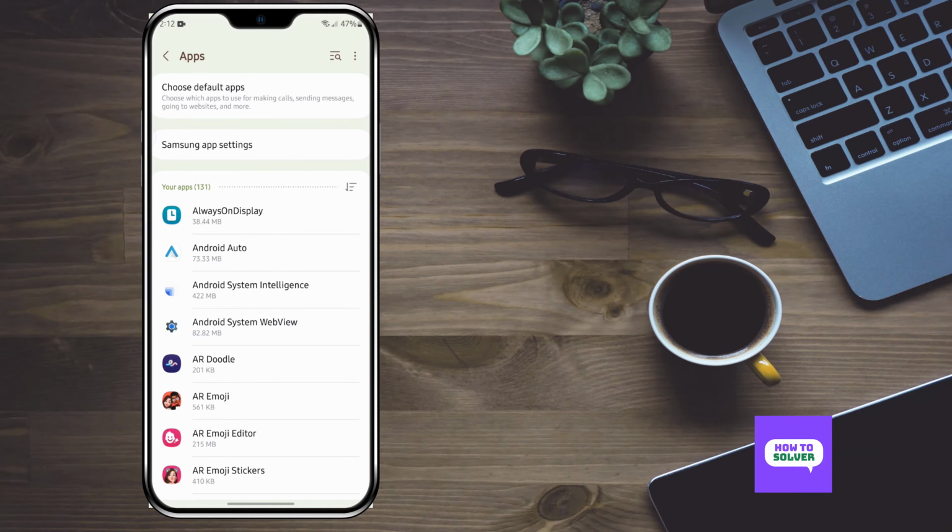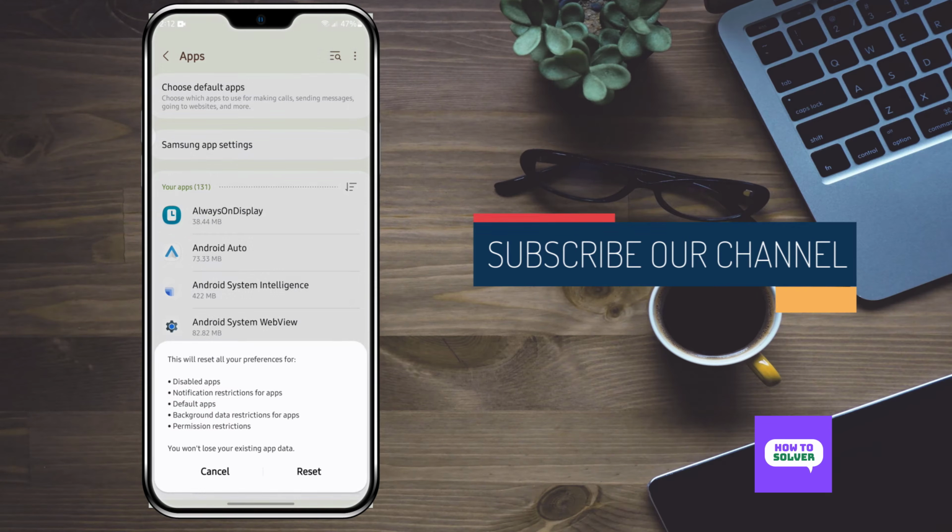Now again tap on the three dot icon. Tap on reset app preferences. And you have to restart the device, and after all this your problem will be solved.